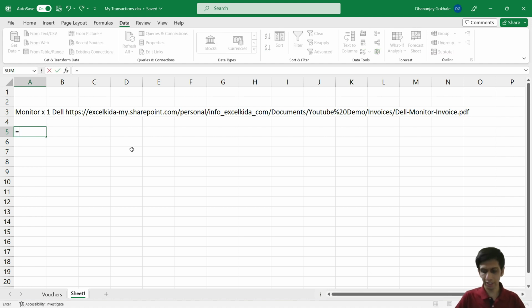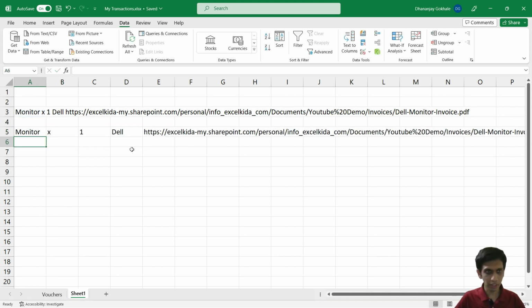There is a function in Excel, applicable for Excel 365. If you are using an older version of MS Office, please upgrade to the newer 365 version. There is a function in Excel called TEXTSPLIT. It can split this text based on some delimiter. Space is my delimiter, so that I am extracting all the words. Can you see 1, 2, 3, Del? So monitor x1 Del, and this one is the URL.